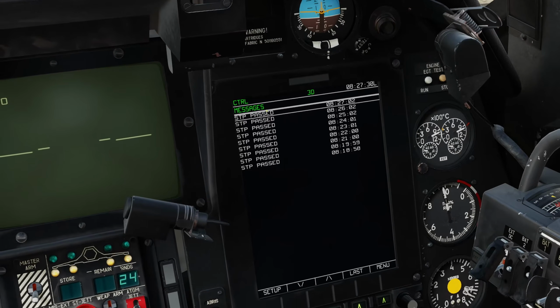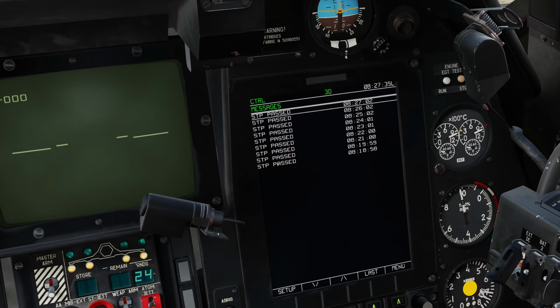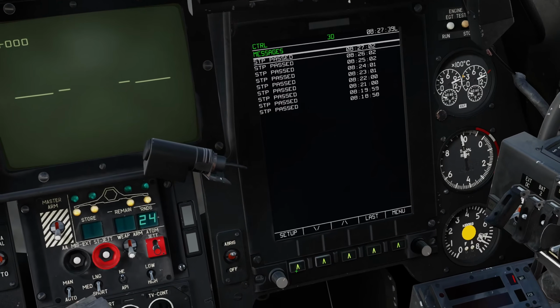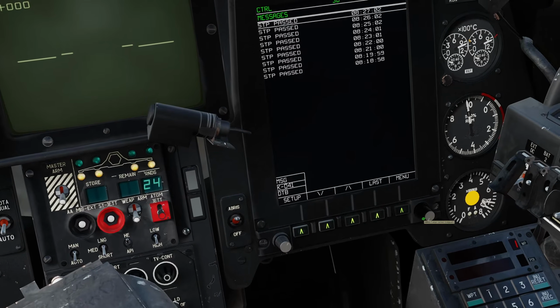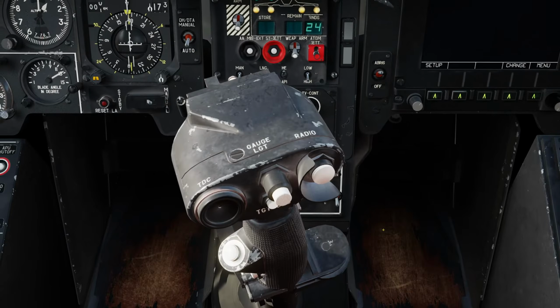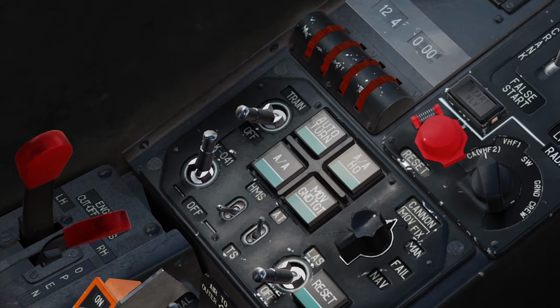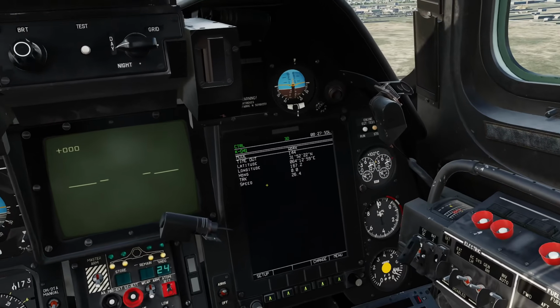But this will give you, I think it's about 20 messages of historic messages that the system has generated. If you click down here and click Setup, and you scroll down to K041, this gives you details provided by the targeting and navigational computer of the aircraft, the K041, which is switched on here during startup. And you've got a bit of information here.